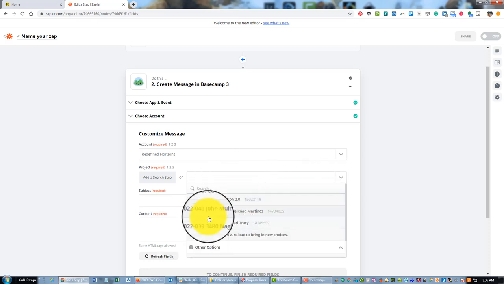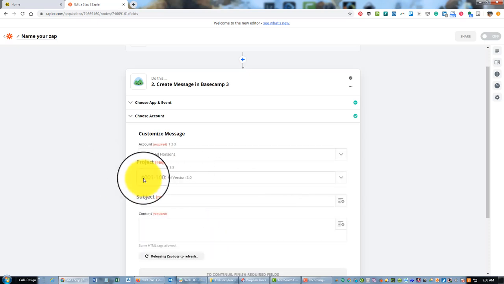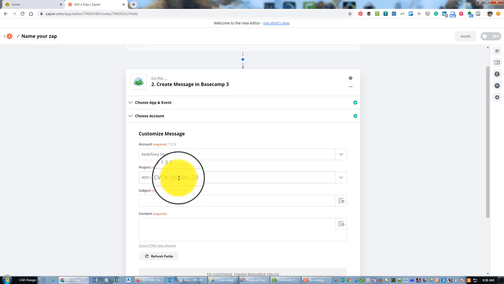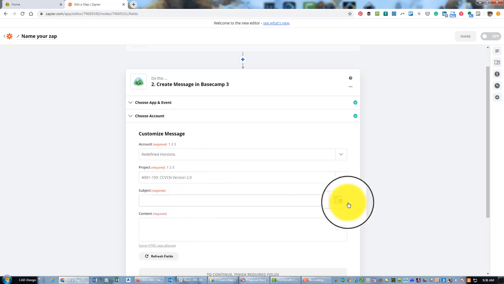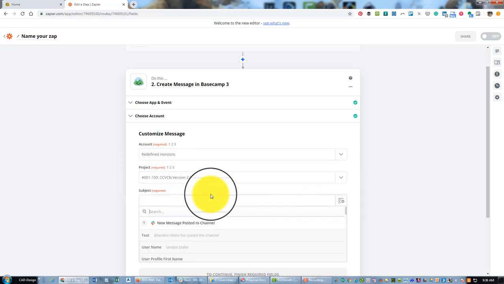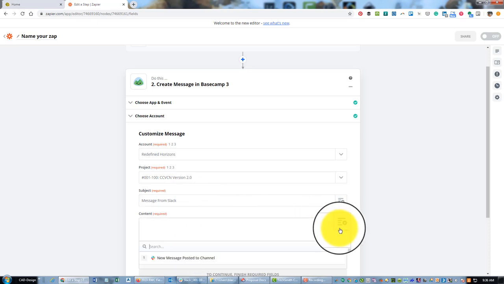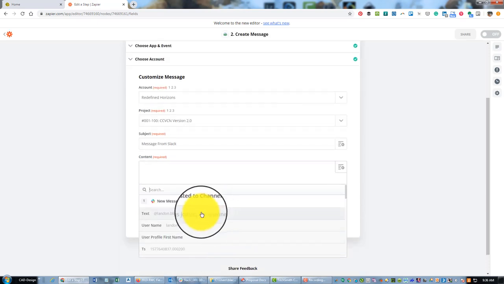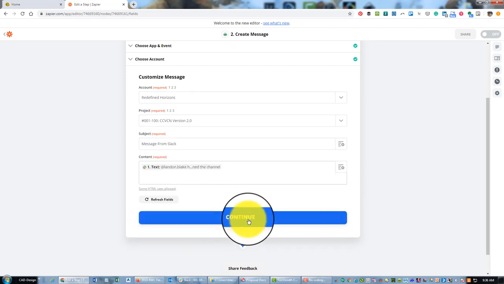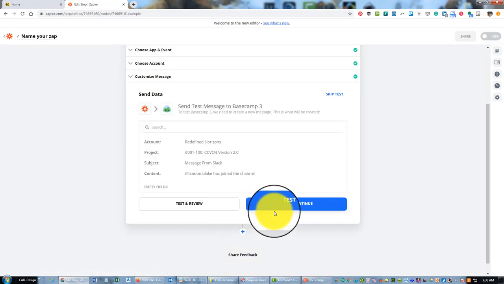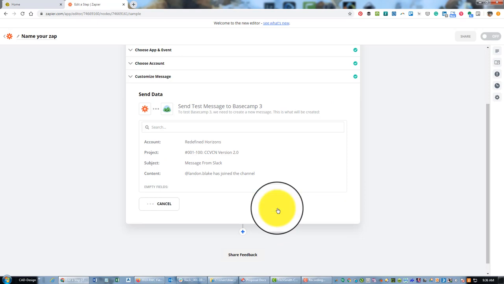What project do you want? I'm going to use this particular Basecamp project because I'm trying to match this up with the same Slack channel. The subject, it wants to know, hey, what's your subject? I'm just going to put in here message from Slack because you don't really get subjects in Slack. And then the content, we want to go ahead and pick the message content. So the text is what we want. And we're going to continue. And we'll say test and continue.